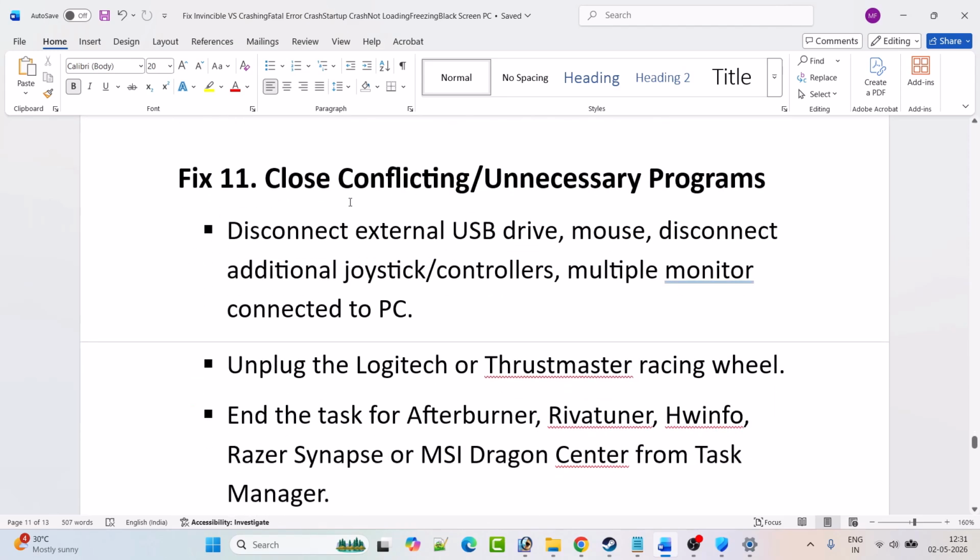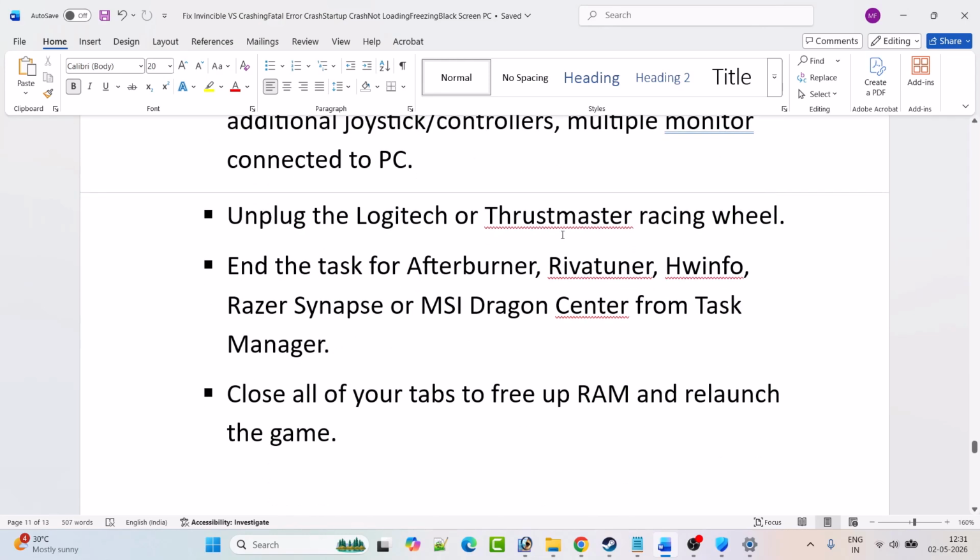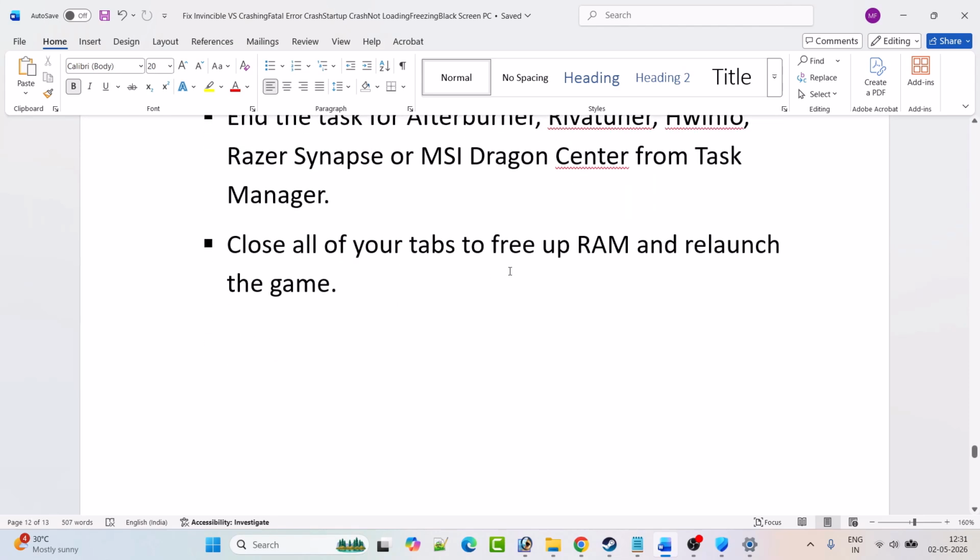Fix 11 is to close conflicting or unnecessary programs. So disconnect external USB drive, mouse, disconnect additional joystick controllers, multiple monitors connected to PC, unplug the Logitech or Thrustmaster racing wheel, and end task for Afterburner, RivaTuner, HWiNFO, Razer Synapse or MSI Dragon Center from Task Manager. Close all of your tabs to free up RAM and then relaunch the game and check.